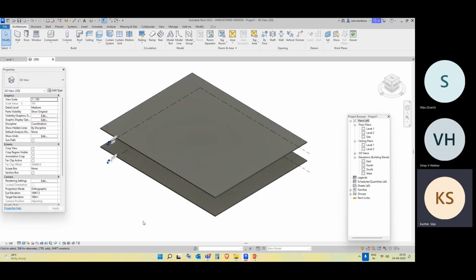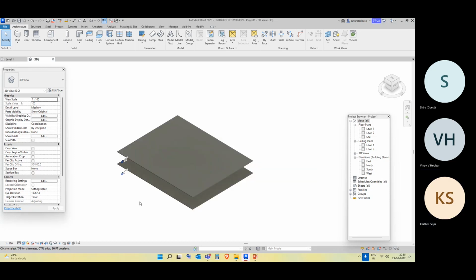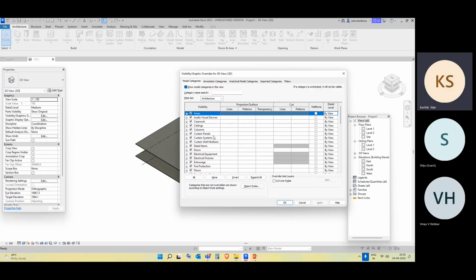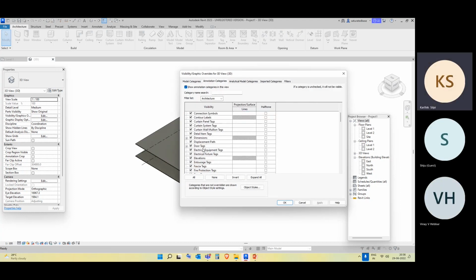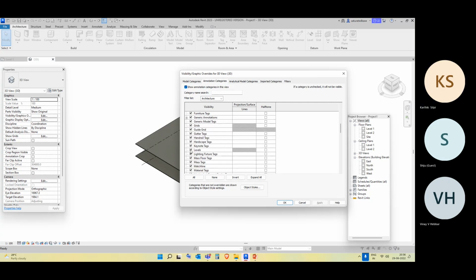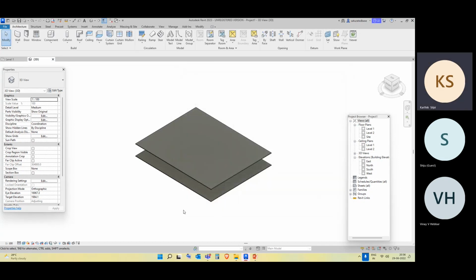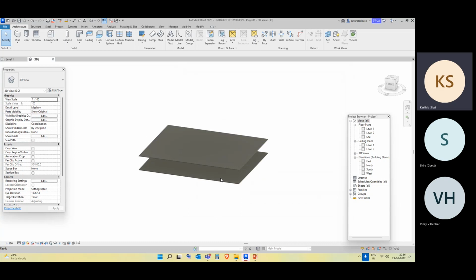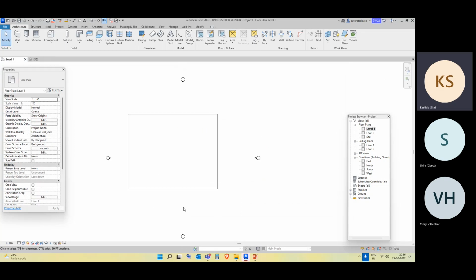Then, as we've discussed, just go to VG or VV, and if something is bothering you, we can turn it on or off. In this case, let me turn off the levels, so that I can see clearly what's happening. And just go to level 1 now.